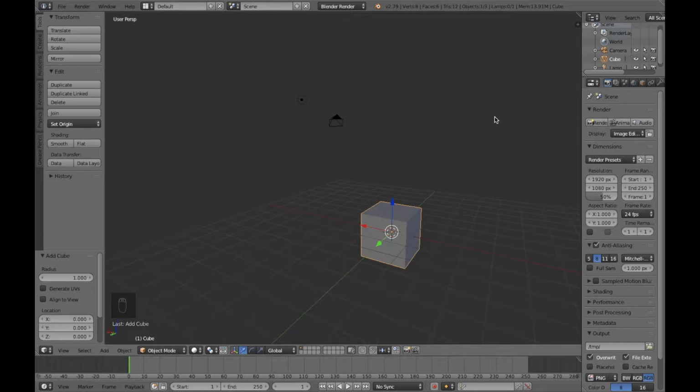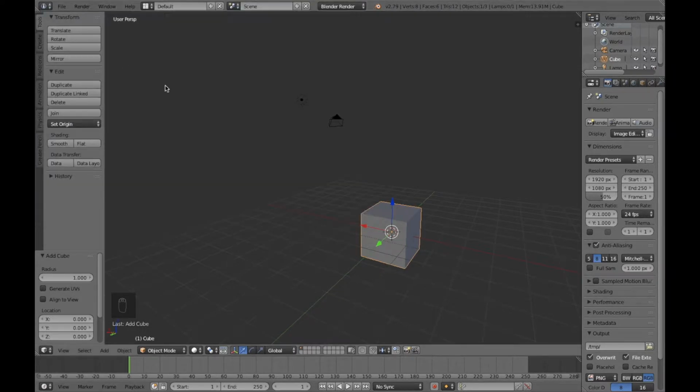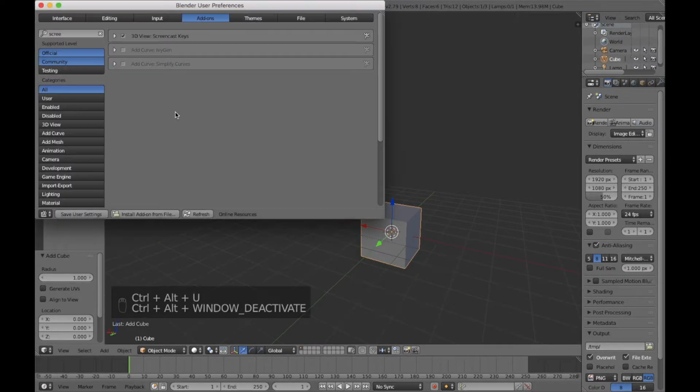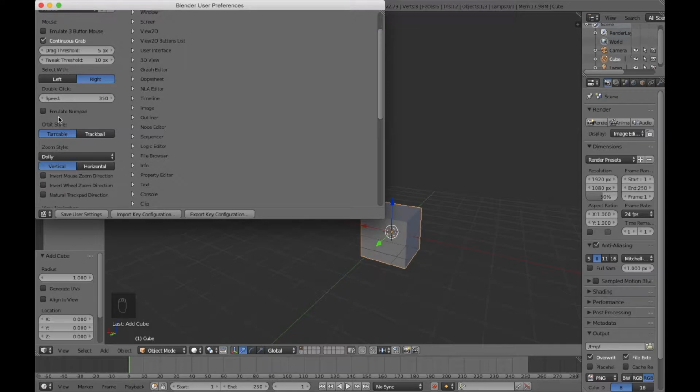Now in the last video, I forgot to tell you something very important. It depends. If your computer or your laptop, whatever you're using, does have a numpad, you're all fine. If you don't, you're gonna have to emulate a numpad, and in order to do that, you have to go to File and go to User Preference. The shortcut is Control Alt and U, and then you go to Input. Then on the left side, you're gonna scroll down and click on Emulate Numpad.